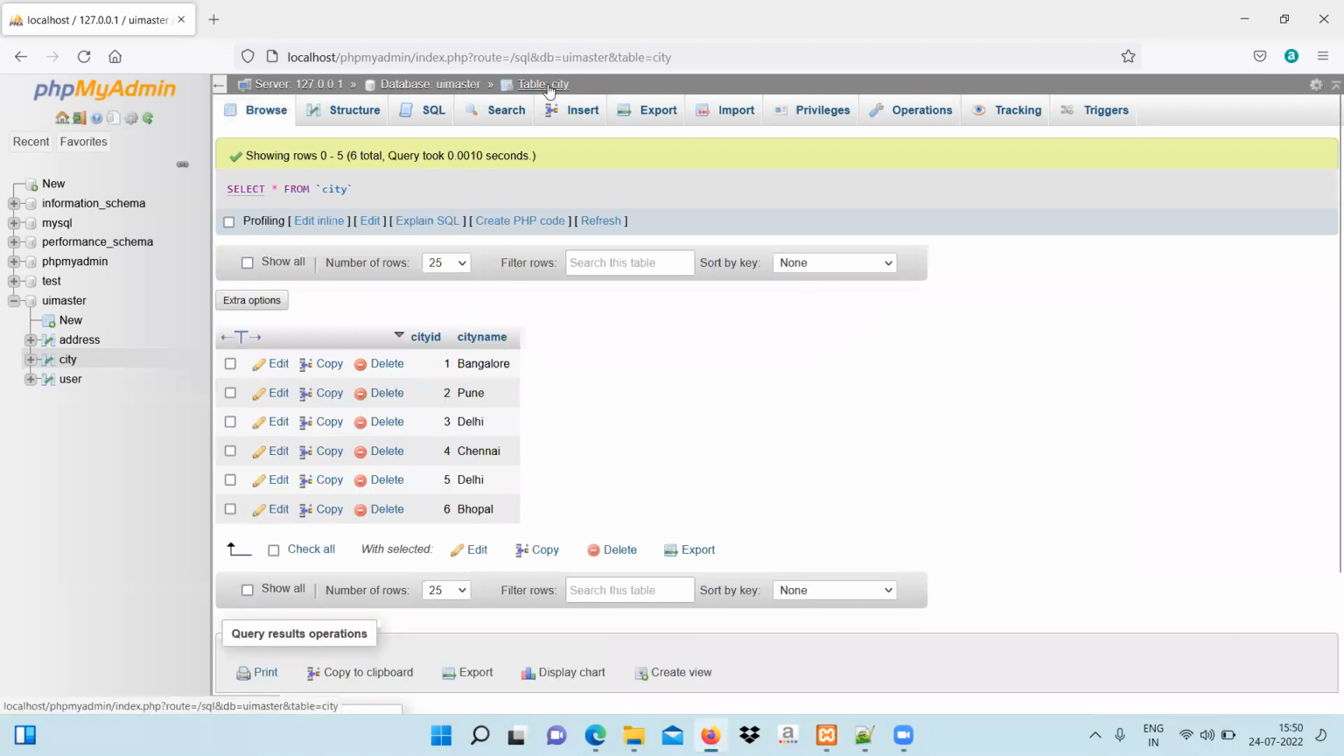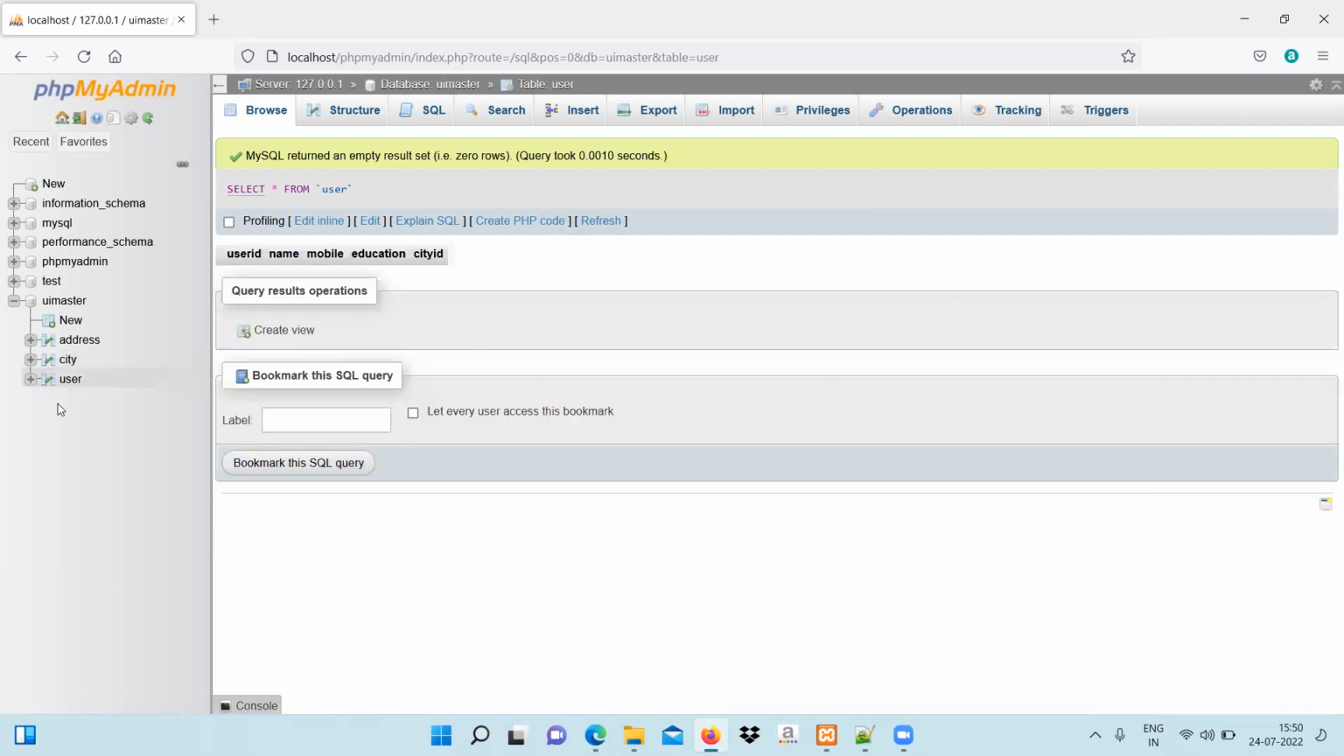So we can see we have total 6 cities inside the table. Now under the user table we have to fill the data. The user table has name, mobile, education and city. So 5 users we will fill.